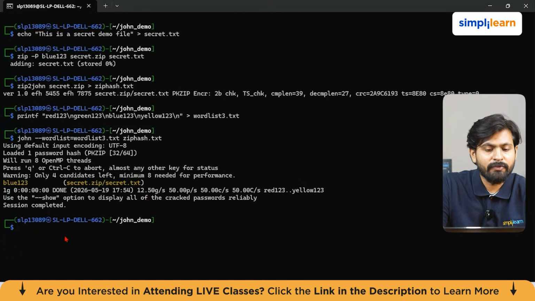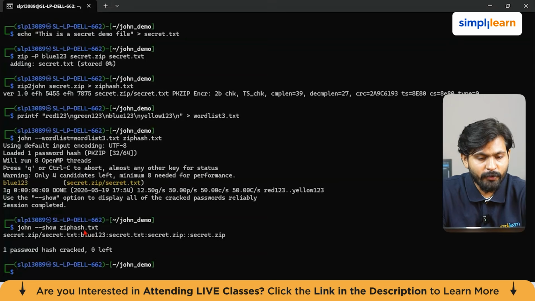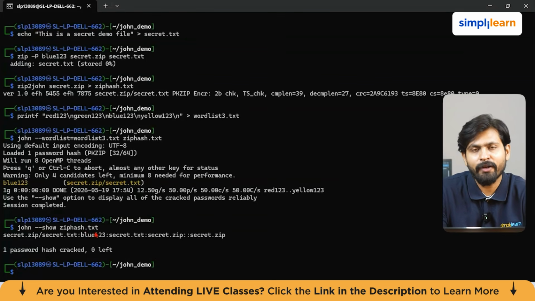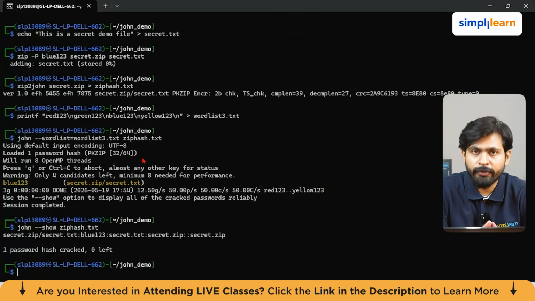Now it's time to display the cracked password. So guys, from the list of passwords that we have stored in wordlist3.txt, John the Ripper is going to show the required one. So let us click enter, and you can see we have blue123 finally cracked for us. Pretty amazing. So this gives you another dimension that you can use John the Ripper and zip2john to crack the password of zip files.